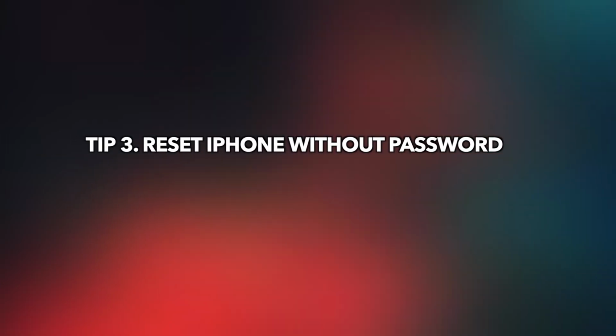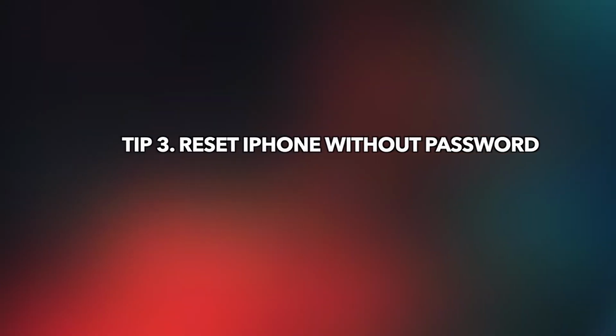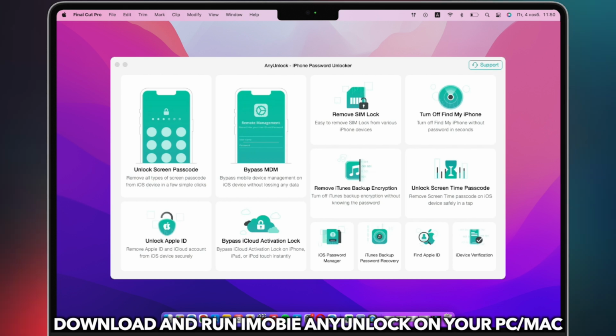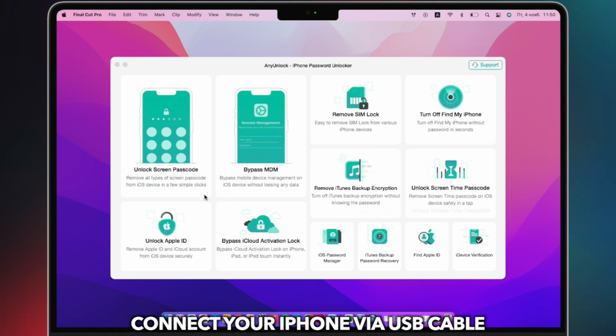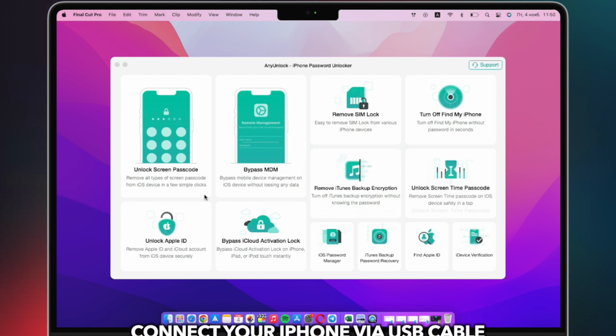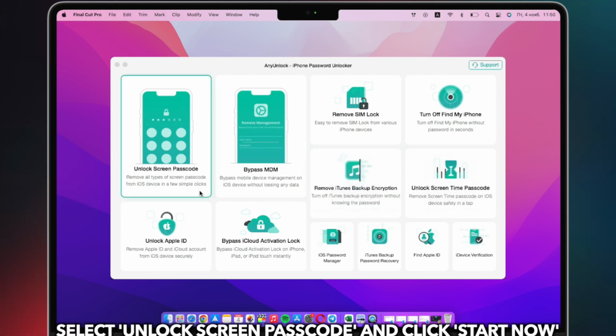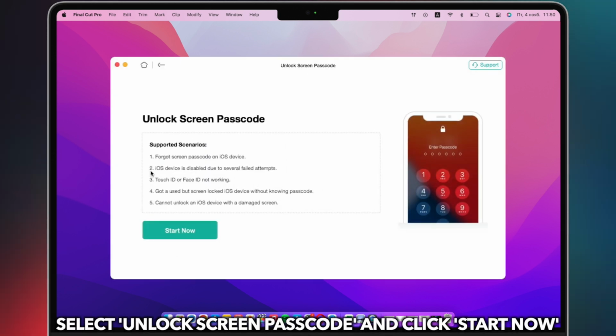The last tip is to reset iPhone without password using AnyUnlock. Download and run AnyUnlock on your PC or Mac. Connect your iPhone via a USB cable. Select Unlock Screen Passcode and click Start Now.